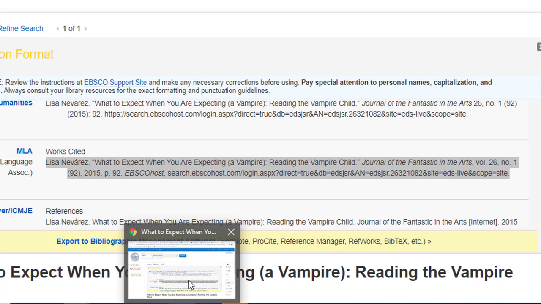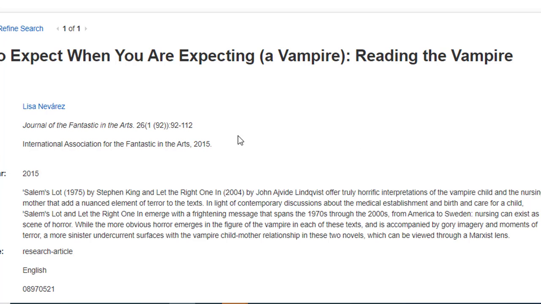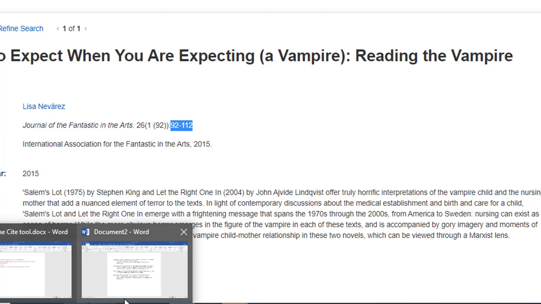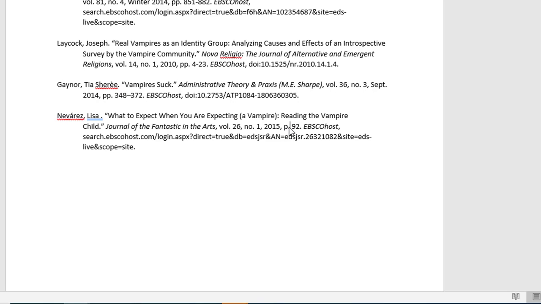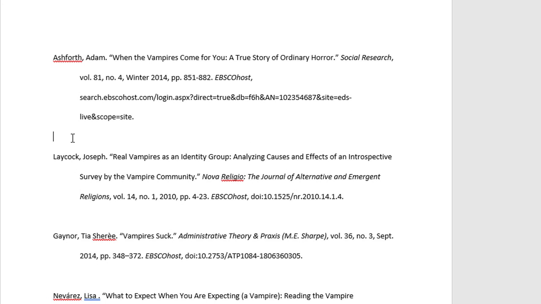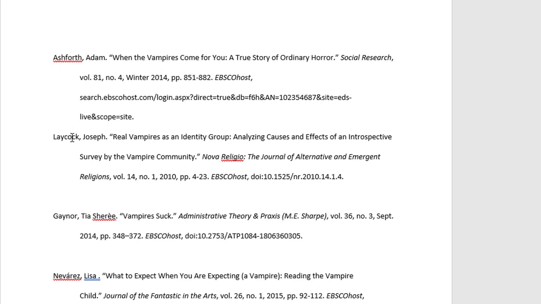So we'll look back, and this is from page 92 to 112. So I'm going to copy that page range and put it in my document. Got to add that second P. Put in the page range. Okay. So the other thing that I want to do is make this double spaced. And I'm going to need to get rid of that extra spacing because I should have done that earlier.